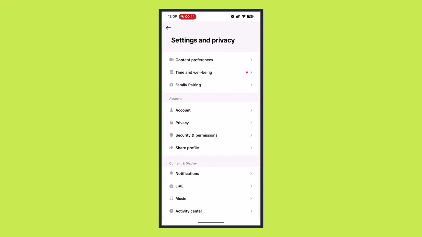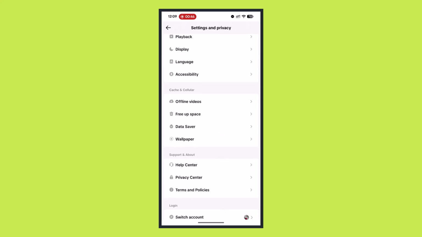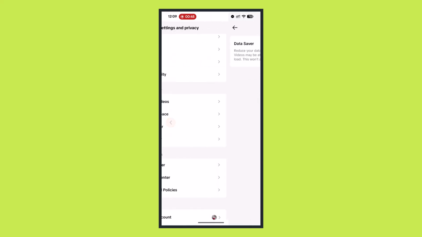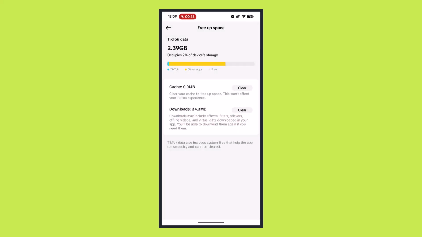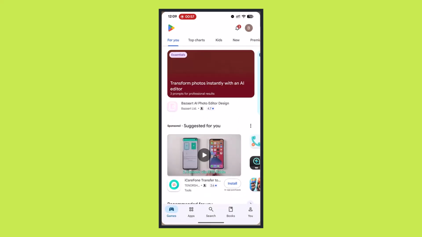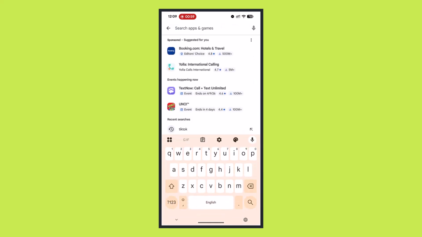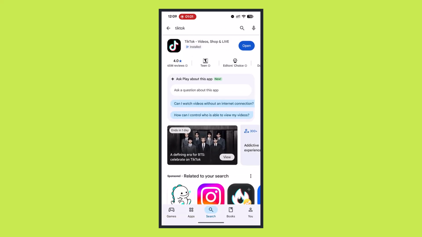bar, go to settings on your device, locate the clear cache or free up space or data saver right over here, and make sure to clear cache. That should also definitely help you out. Next, you will also try checking your updates. So go to your app store and tap on the search bar, type in TikTok, and that should also definitely help you out. So this way you should be able to fix TikTok live stream.